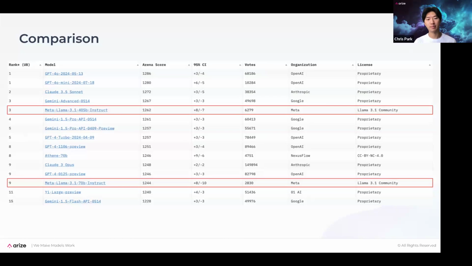Yeah, and then just in terms of comparison, in the model arena, we see that Llama, the flagship model, is very high up there. So it's tied with Gemini Advanced and just a bit below the leading flagship models. So yeah, that's really cool for an open source model.